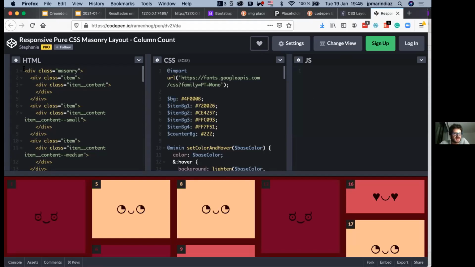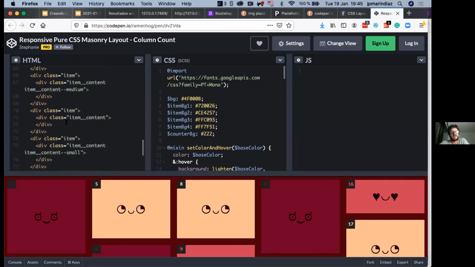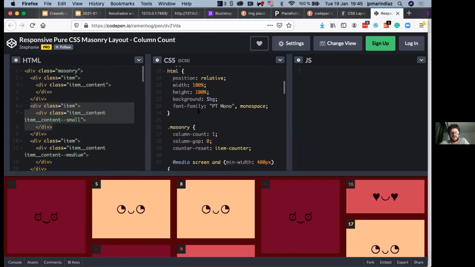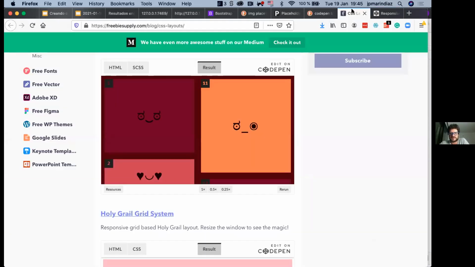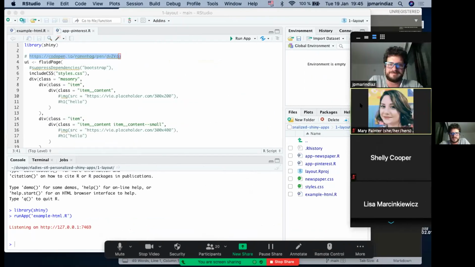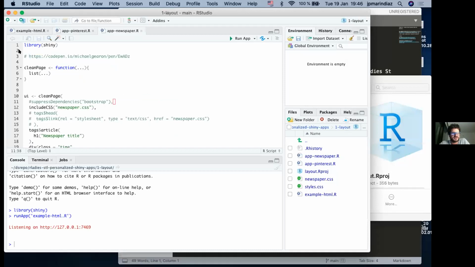So it has a div, a container with some class, then an item with a class, an item with a class. The contents of the HTML are rather simple. And then we have some CSS right here. Cool. So let's see another example, the other one from the newspaper that I saw.